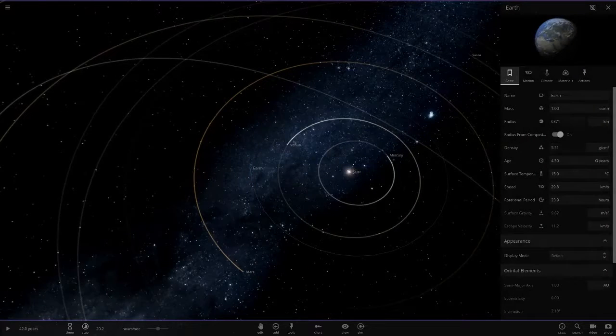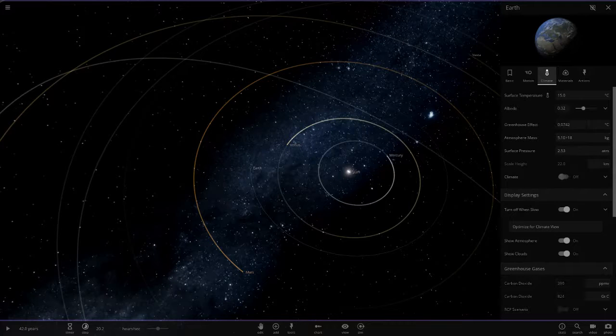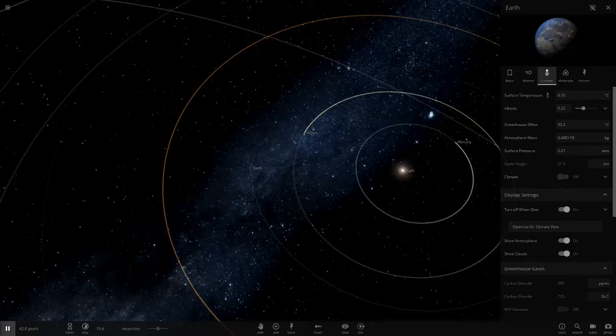Let's try and play around with this Earth here. So let's go 2440 like that. Now its atmosphere is still there. Let's turn off climate mode. Maybe that fixes it. So hit play. Okay, so now it looks like it's fixed it.